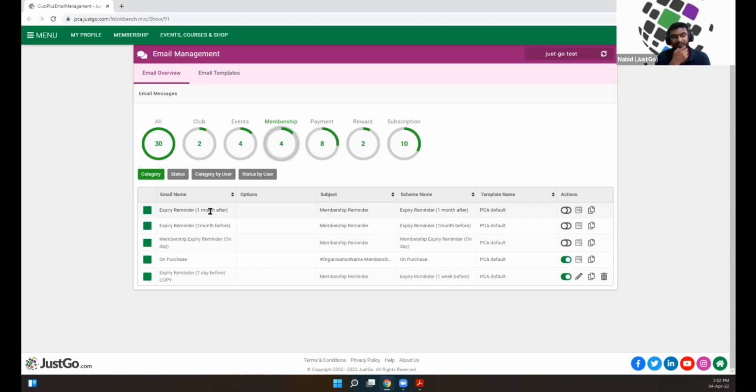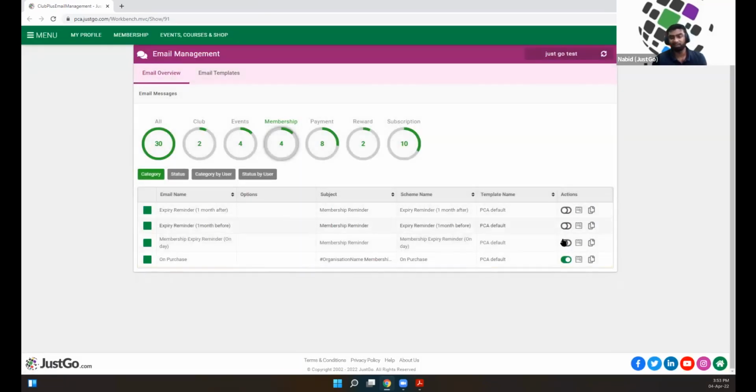Just another note, only clubs should be activating the expiry reminders because, upon discussions with PCA and the states and JustGo, as memberships are all being started from clubs, only club membership reminders should go out. Zones and states should leave all membership reminders deactivated, including the membership on purchase. These should be all deactivated. Only the clubs one should be active.